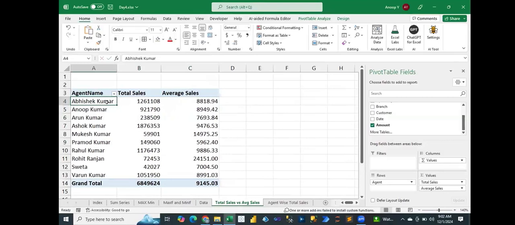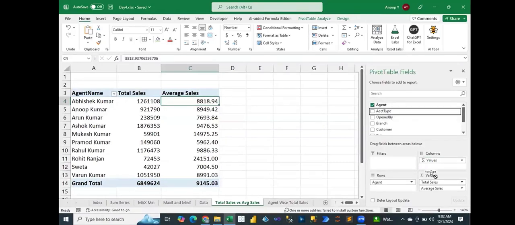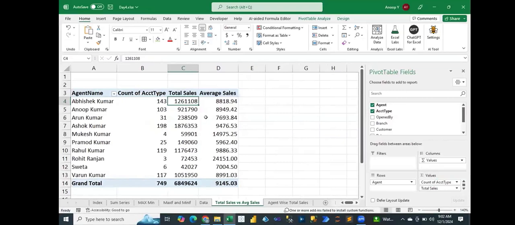Okay, no, here this one. Average as in what? Like, what does average sales indicate? Average sales, basically. Okay, let me add one more field, you will understand. Here I also want to know how many accounts have been sold, so I'm taking the account also. So you can see the account count. It means Abhishek Kumar has sold 143 accounts.